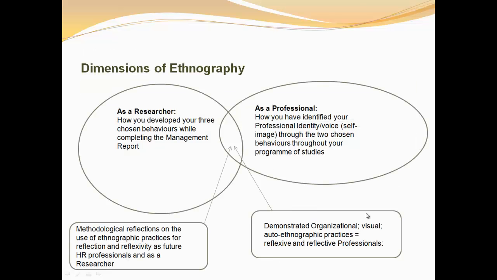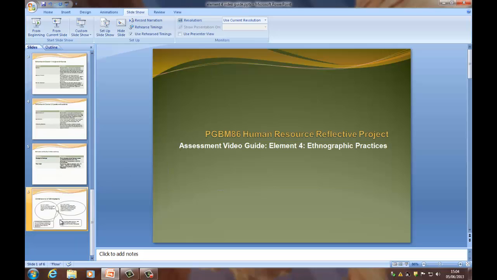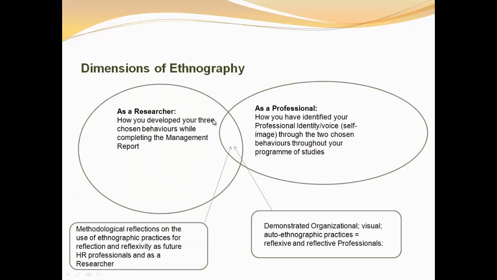Right, as I said, the diagram. There are 2 dimensions to ethnography for this module. The first one is you as a researcher. So what you have done is that you've developed research skills while you complete your management report. Through the 5 stages of this, as identified in the research diary, you should be identifying the behaviours that you have developed. Now choose 3 of them and go into detail about them.